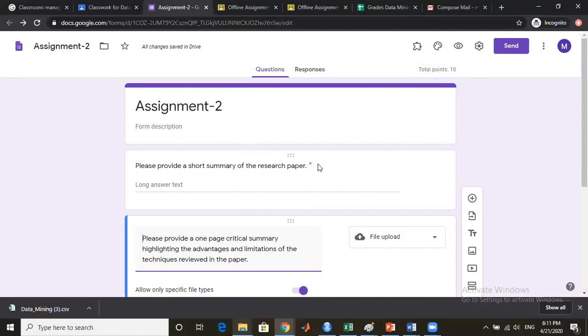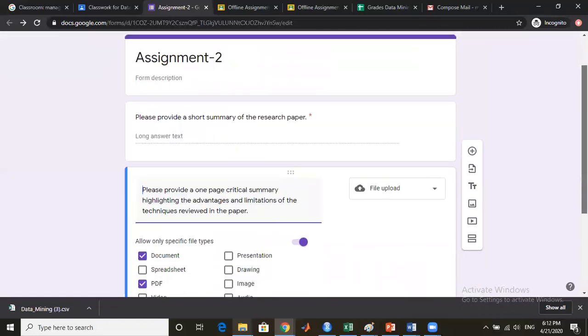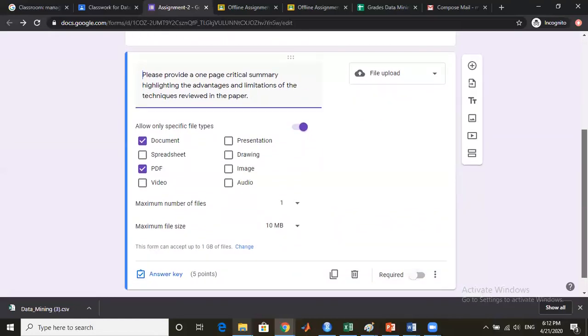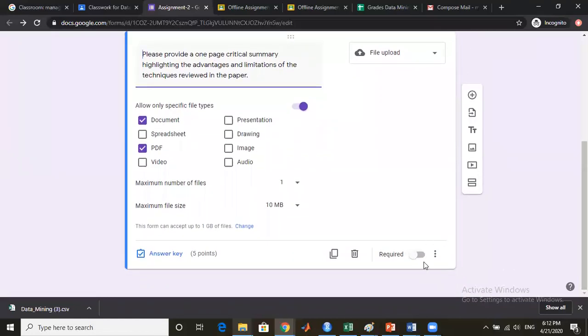Question number 1 is mandatory, which every student must submit, and question number 2 is not mandatory. Obviously, if the student does not answer this question, his marks will be deducted.